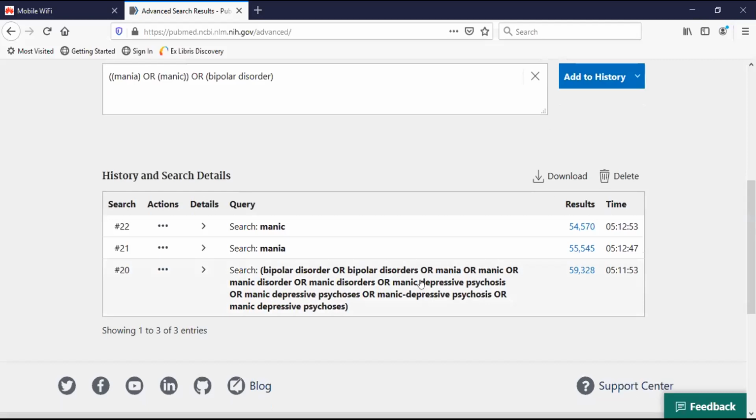So we've got our keywords. We've thought of various keywords. What you now need to do, once you've thought of keywords for a particular aspect, is ask yourself, on the subject headings on PubMed, in other words, in the MeSH database, are there one or more subject headings that would be relevant to this particular term? So is there a correct subject heading to use for bipolar disorder or mania or manic depressive psychosis?